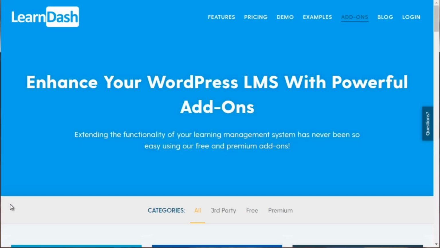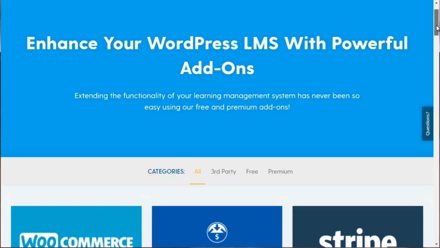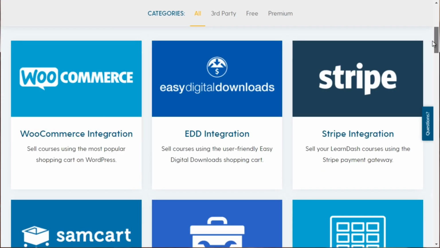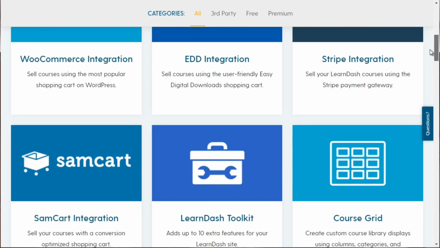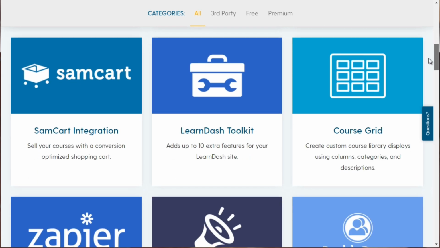Okay, so before I give you a quick overview of LearnDash, I want to briefly talk about LearnDash, the add-ons that it offers, and integration into things like GamiPress.com. So if you go to LearnDash.com and you go to add-ons, you'll be able to see, besides the main features, what it can integrate into. So for example, it can integrate into WooCommerce, Stripe, different shopping carts, so that allows you to take in money.